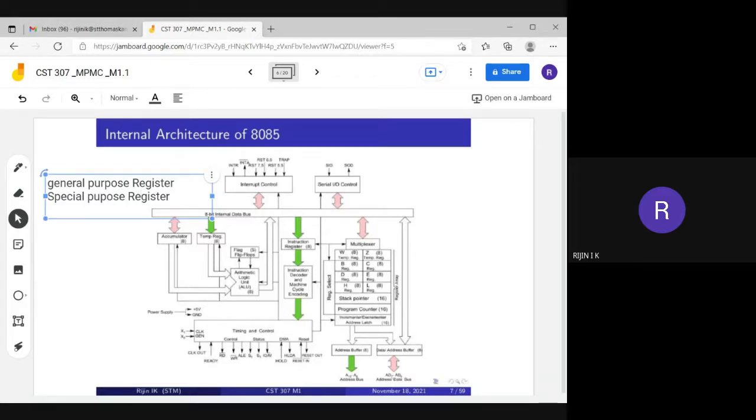General purpose registers and special purpose registers. We know the use of a register: registers are used for holding data. In the case of the 8085 microprocessor, there are 6 general purpose registers. These are the 6 general purpose registers: B, C, D, E, H, and L. So these are the 6 general purpose registers available in the 8085 microprocessor.